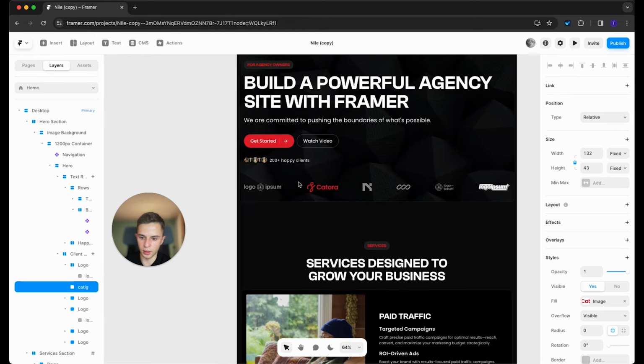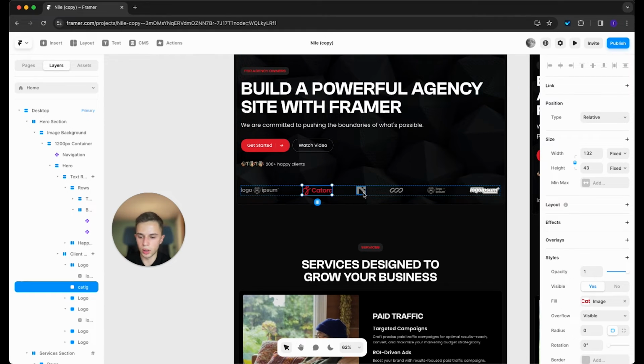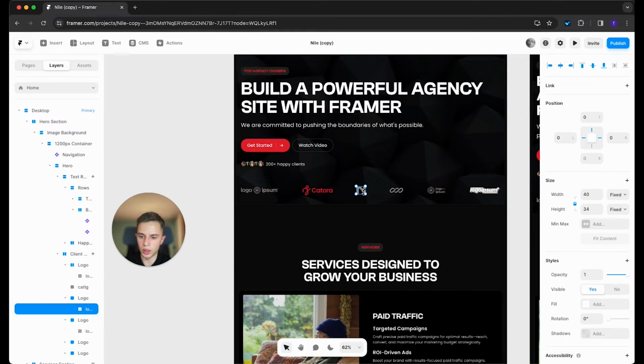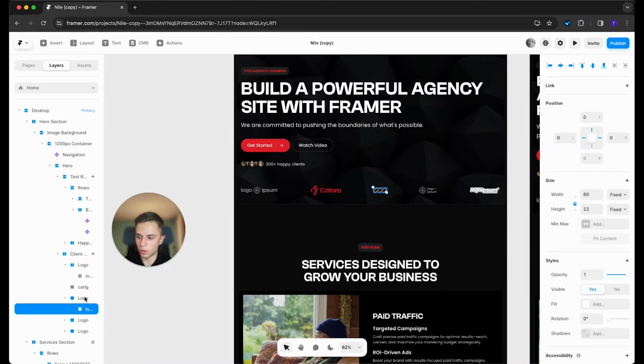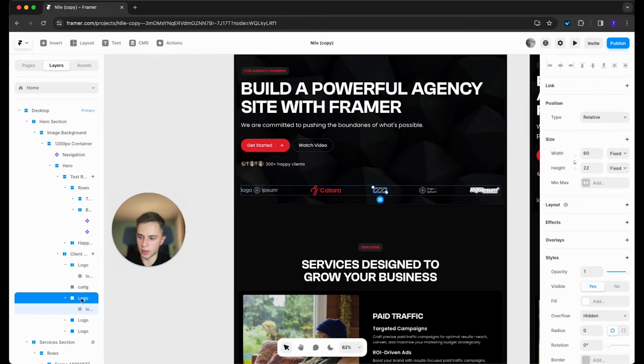Make sure that it fits nicely, and then you can also delete any of the logos here. So let's say you don't need this one, delete the frame, click on the logo, left side, you will see that we have this wrapper around the logo that contains it.